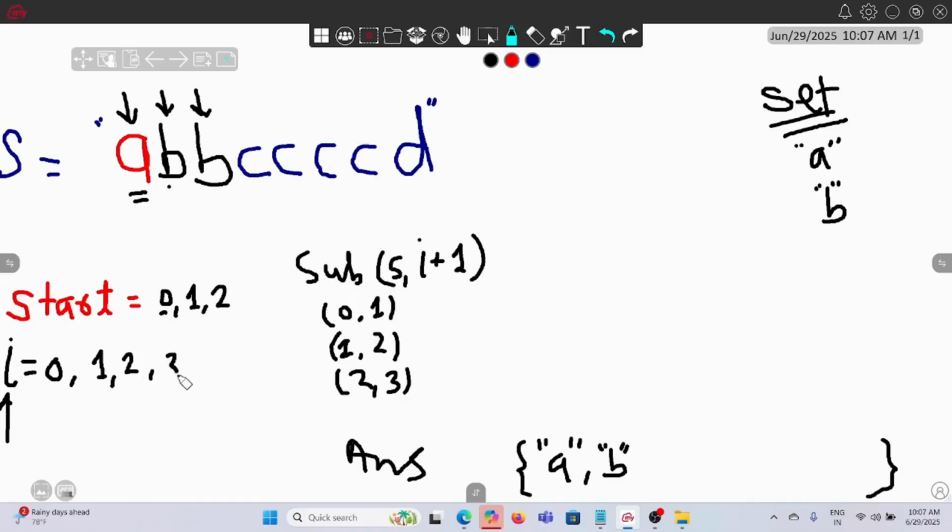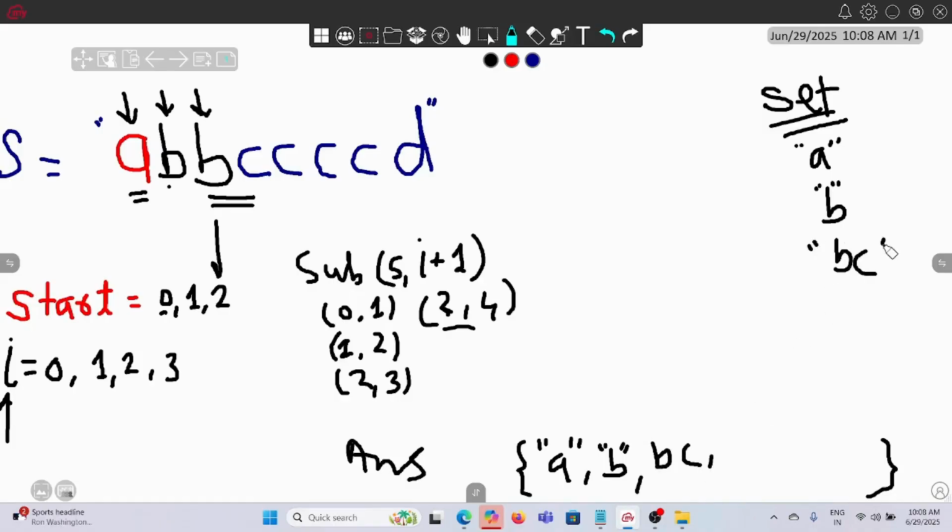So now i would become 3. Remember, this time I haven't changed start. Start is still 2. So what would be the new value? Start is 2 and i is 3, plus 1 is 4. What would the substring be at 2 and 4? We start here, and 4 is here, and it is exclusive, so this is BC. Does BC exist in the set? No, BC is not there. So we will add BC to the set, as well as to the list here. This time, because whenever a never-seen string occurs, at that time we change the start.